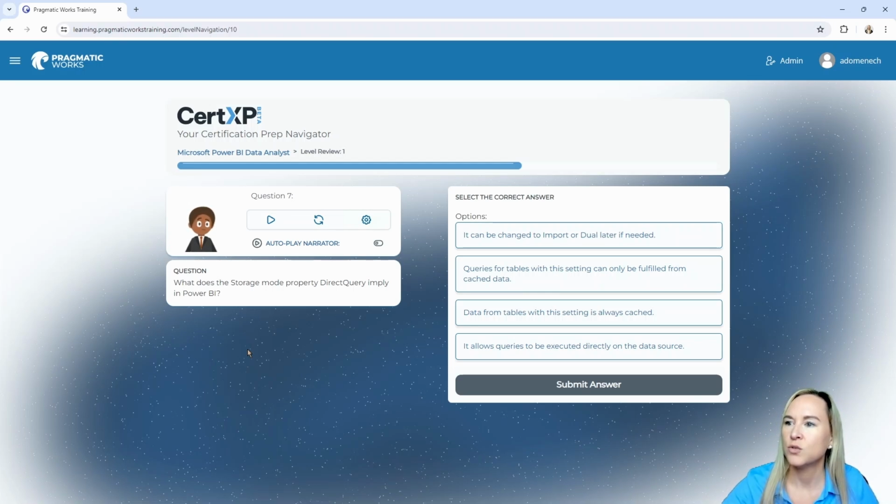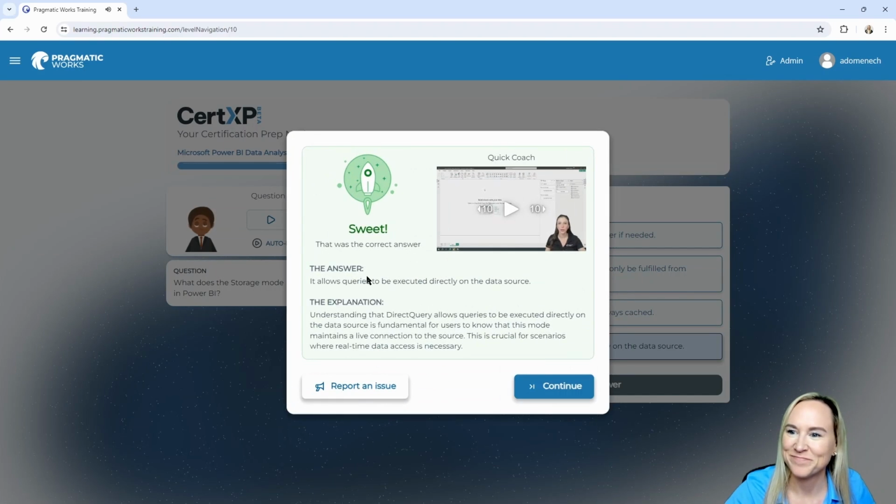The last one: it allows queries to be executed directly on the data source. So as we take a look at this here, it allows queries to be executed directly on the data source. This one here says it can be changed to import or dual later if needed. So this is interesting here. Let's go ahead and take a look at selecting this final one. There we go. So understanding direct query, it allows queries to be executed directly on the data source, giving you that real-time access to the data you're looking for.